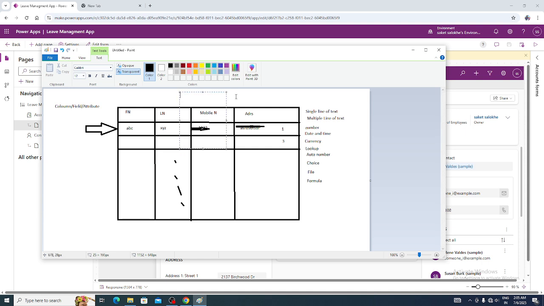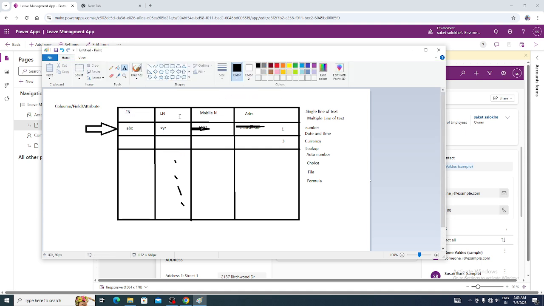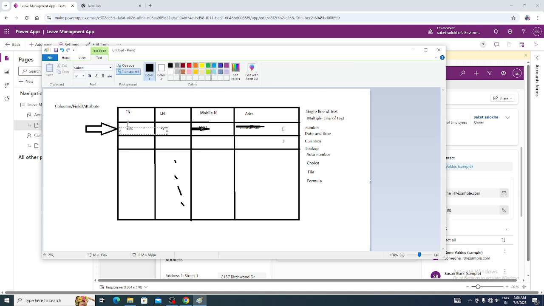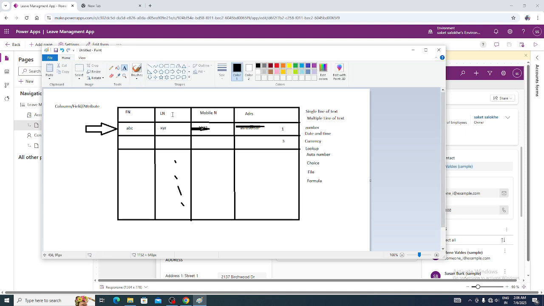So we have different columns here. A column is nothing but, here is first name, we have last name, we have mobile number, we have address. So these are the columns which hold the meaningful data. The first name column holds the first name only of all the records. The last name column will hold the last name of all the records. So these are nothing but the columns. Columns are also known as attribute or field.